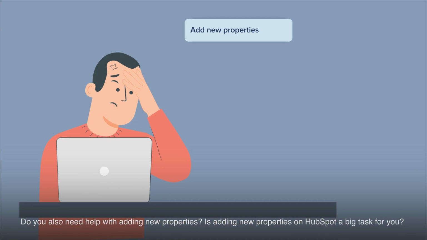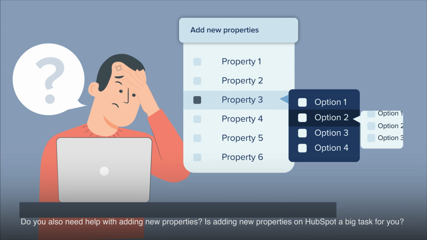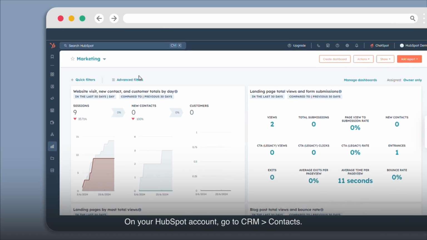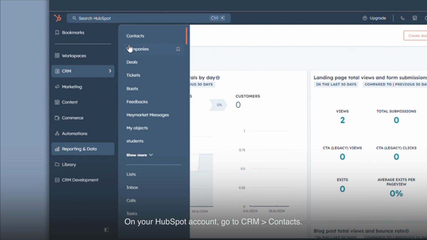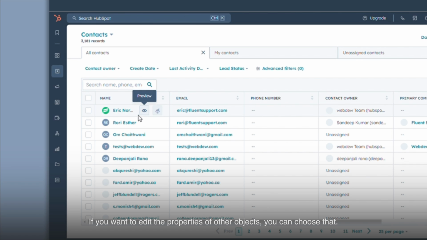Do you also need help with adding new properties? Is adding new properties on HubSpot a big task for you? Don't worry. With this quick guide, you can select and edit properties to show under the About section in a record. On your HubSpot account, go to CRM, then Contacts. If you want to edit the properties of other objects, you can choose that.